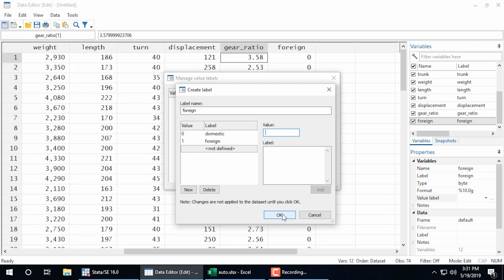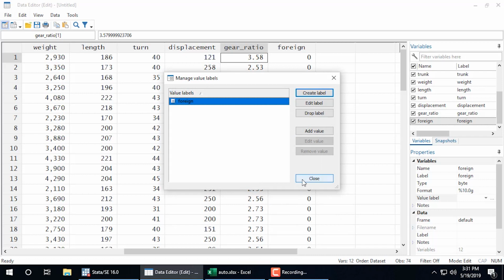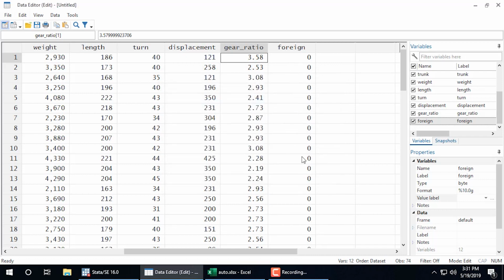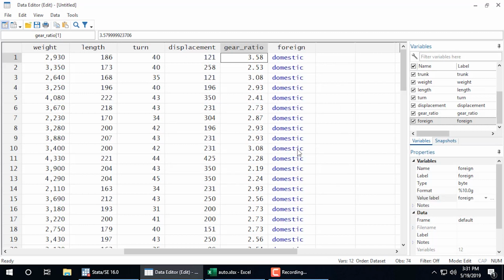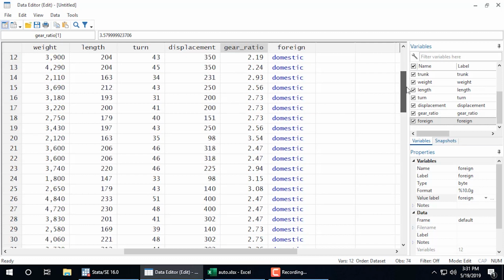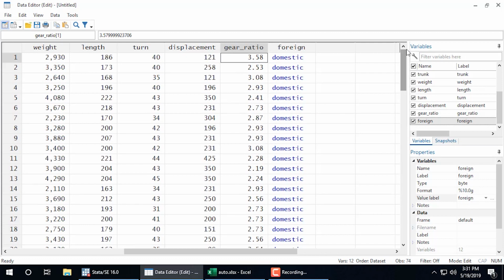And if I click OK, and then close, notice that they still aren't labeled yet. What I need to do is associate the value labeling scheme Foreign with the variable Foreign. And now I can see that the values are labeled correctly in my data set.